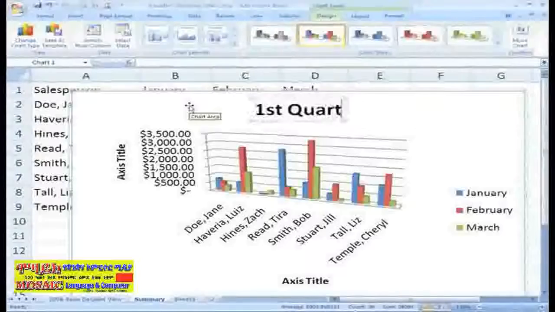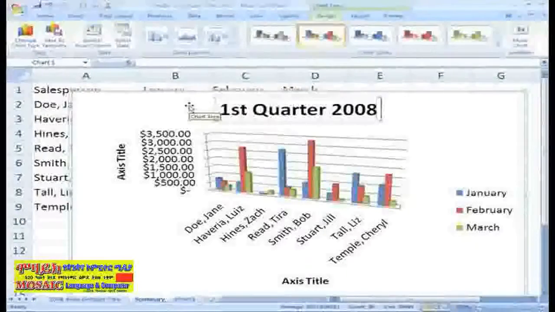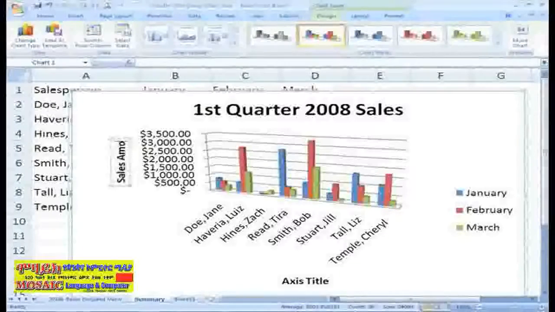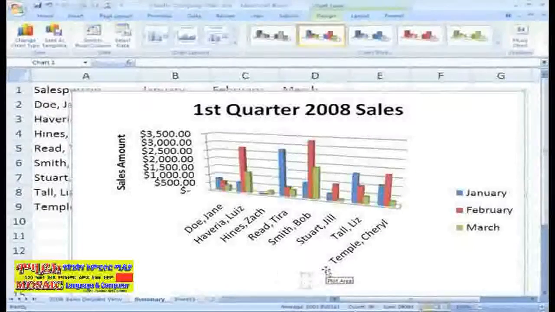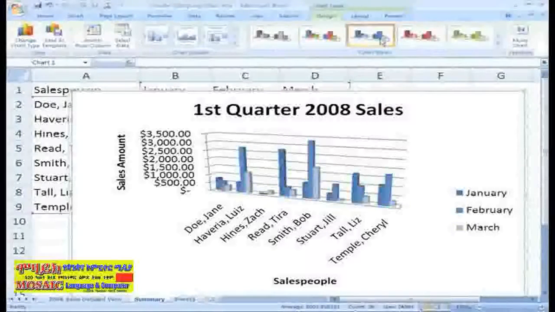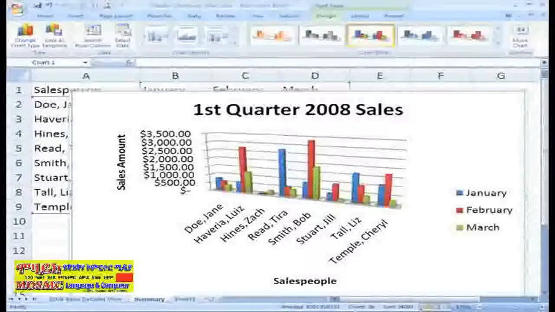Now you can type the titles directly in the chart. I'll call my chart First Quarter 2008 Sales. And then on the y-axis, type Sales Amount, and on the x-axis, type Salespeople. You can do a few other things from the Design tab. For instance, you can apply a chart style by selecting an option from the Chart Styles group. This can dramatically change the look of your chart.